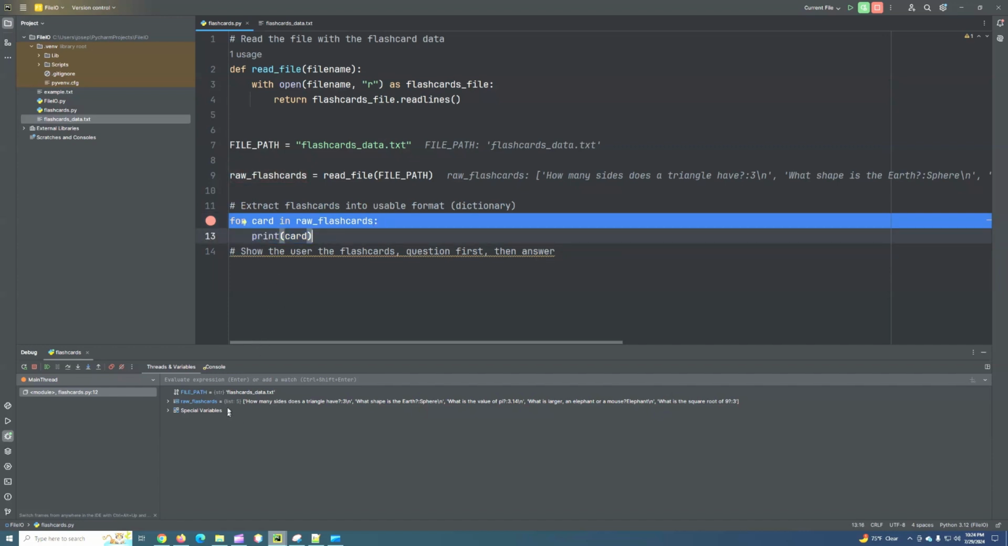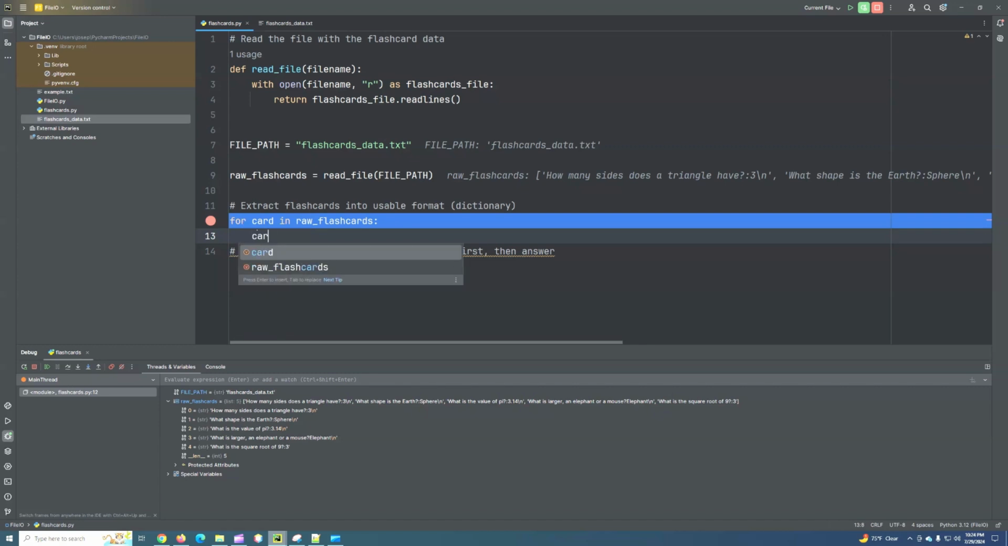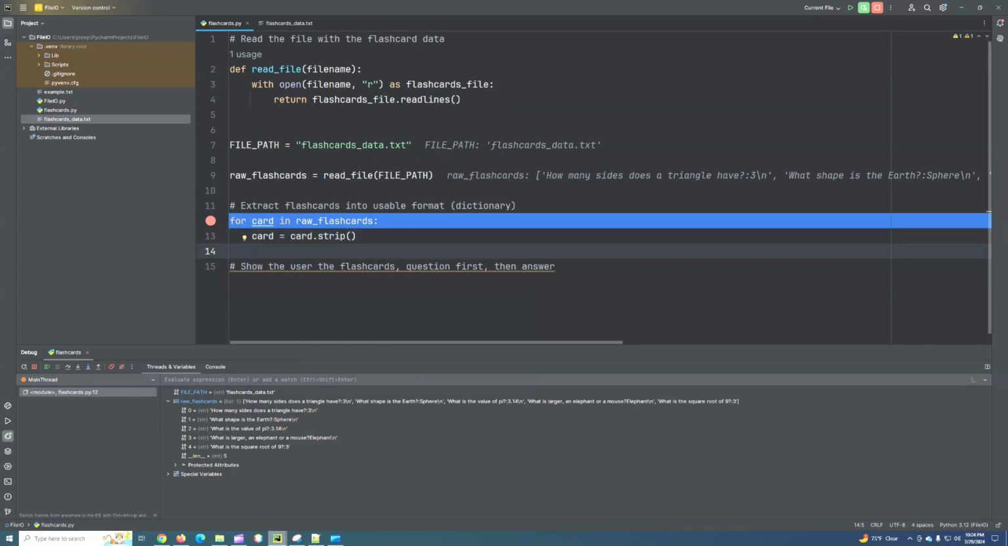Okay, now if we look at our variables, we have raw flashcards, and each item, we have the whole line and then a new line character. So let's get rid of that new line character. Let's say card is now card.strip. Remember, that gets rid of those extra escape characters from a string. So that will take care of getting rid of the \n.